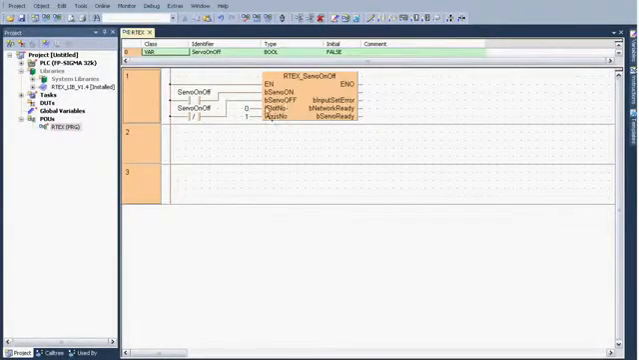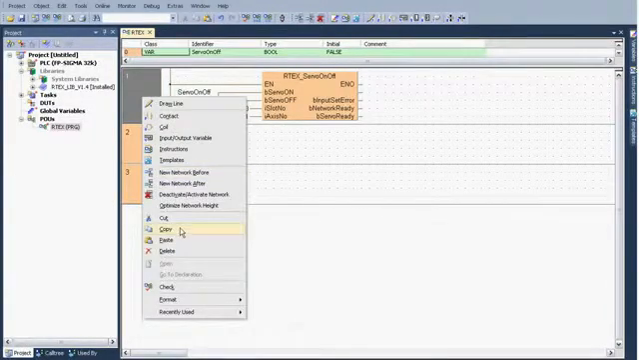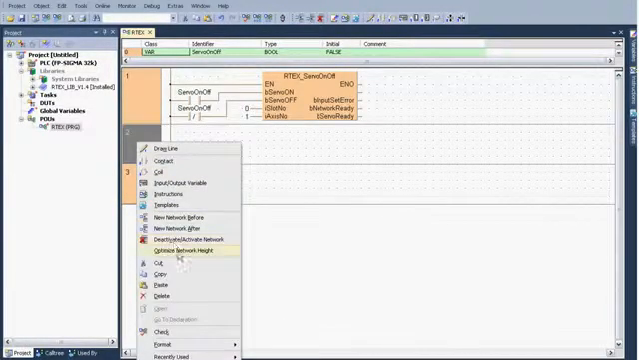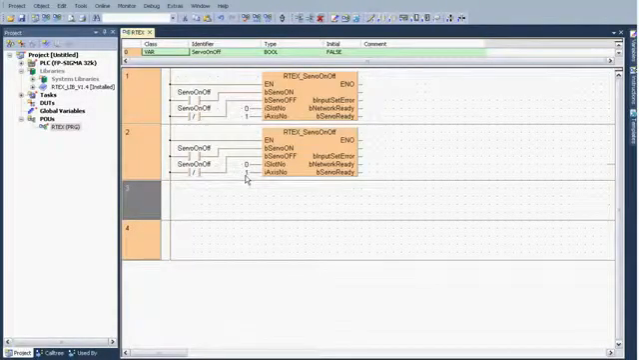Now I want to do this again for my second motor, so I'm going to right-click on the first network, hit copy, right-click on the second network, click paste, and the only thing I need to do is change my axis to 2. Okay, so now we're ready to program our actual motion.